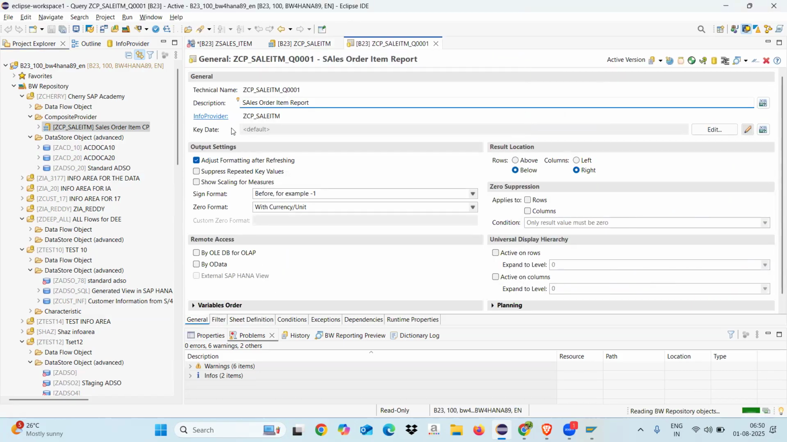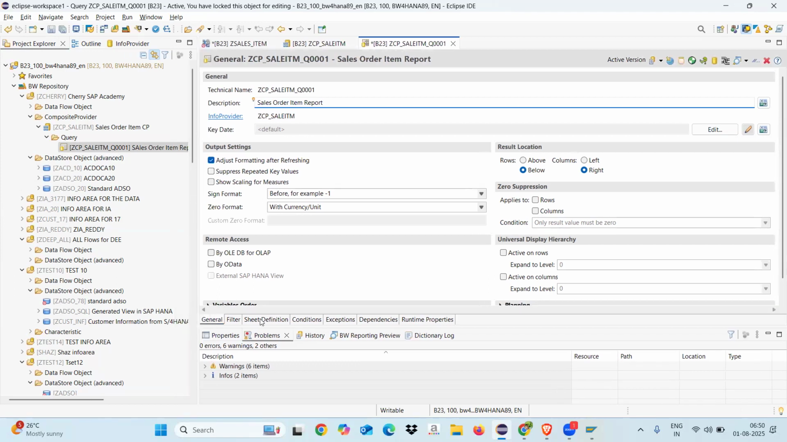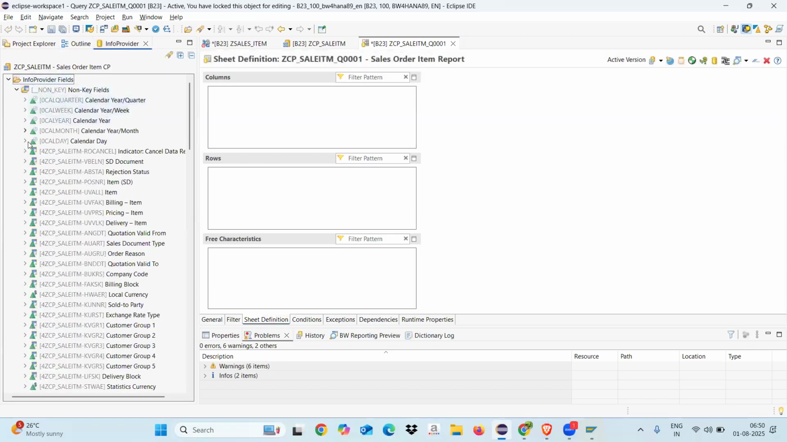So now see here, you can see the info provider you created is on top of this. This is the CP, complete provider. This is the report. You can see on the right side what we have given. Okay, and now go to sheet definition. So you remember this option. When you are going to create a report, you need to go to the info provider. So now I can see only those fields.